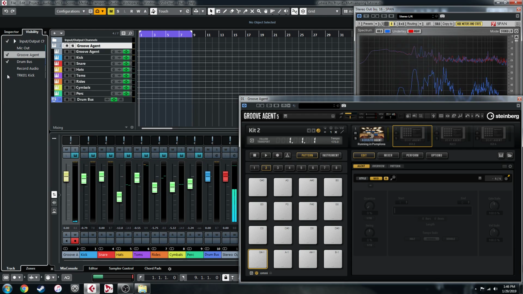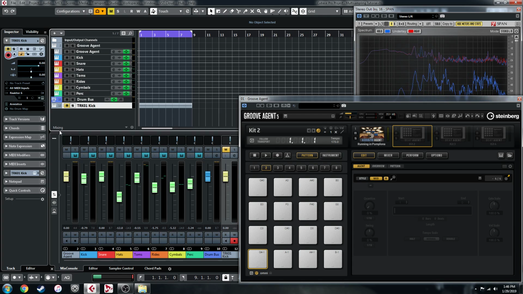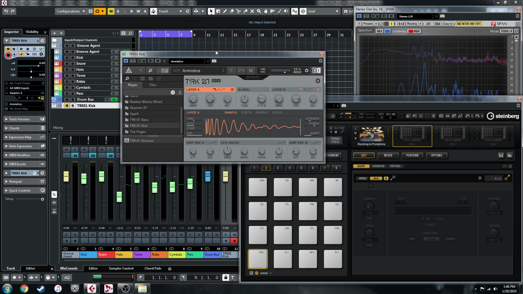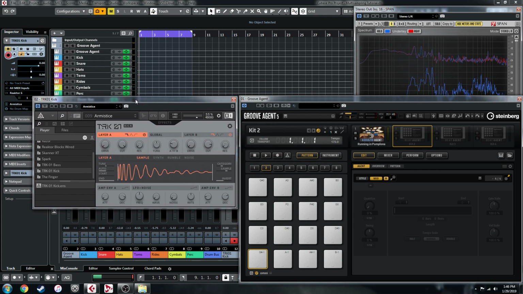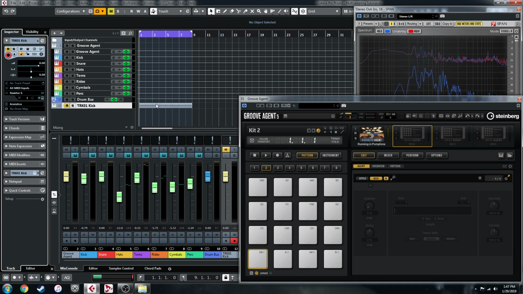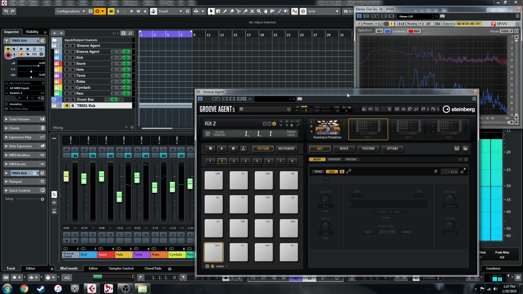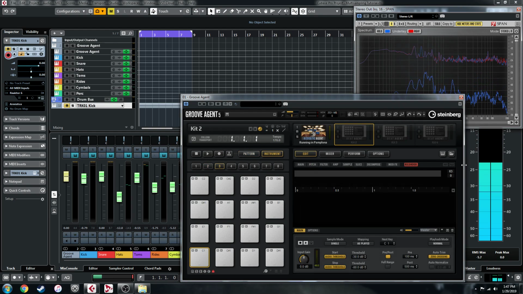So if I turn on this guy, this is just a channel that I set up with this free TRK-01 Kick, which Native Instruments gave away for Reactor for Christmas. It's just a drum synth basically, and I've got one MIDI track here triggering one of the kick drums from the library, and if I wanted to record that into Groove Agent, say on this kit, we'll go to the instrument pane, we'll go to the recorder.